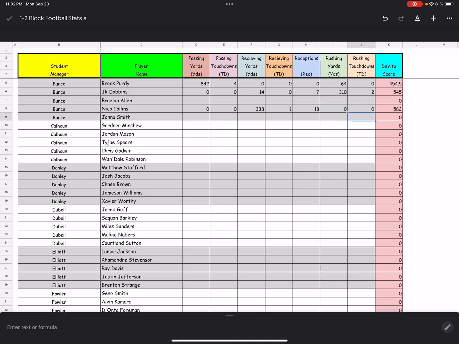And this is how you perform the data collection for football stats. And of course, notice something I didn't really talk about, but you'll see the DeVito score formulating. This is the scoring that is going to determine how you compete against other students in the class.